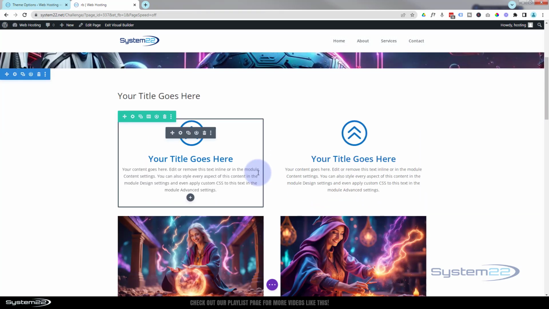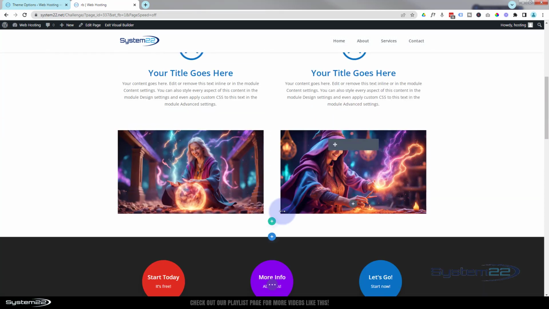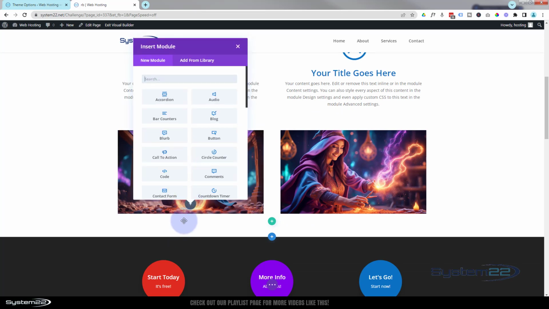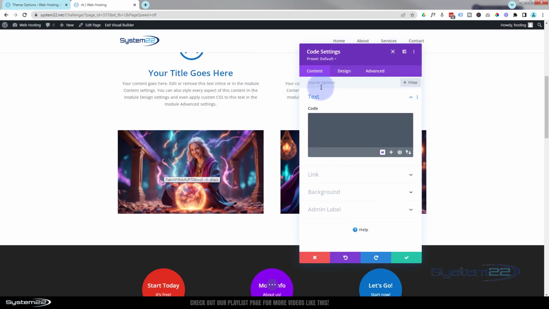And let's go down. I'm going to add a little code module. It doesn't really matter too much where you put it. It doesn't take up much real estate. I'm going to put it under this module here. Here it is, a little code module. And we're going to be writing some CSS code.